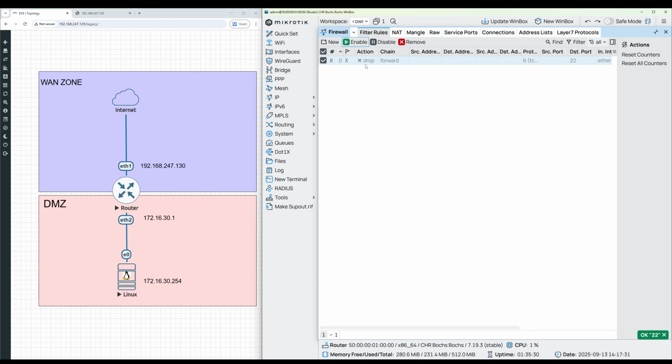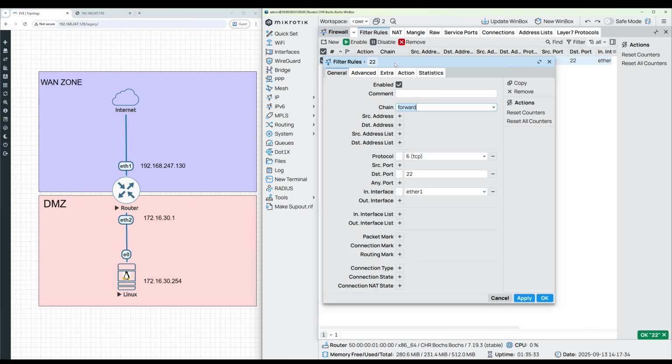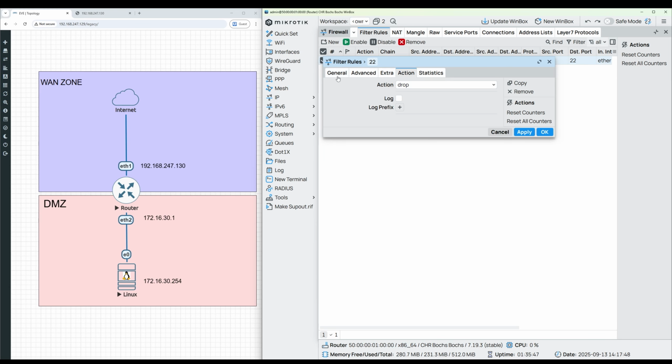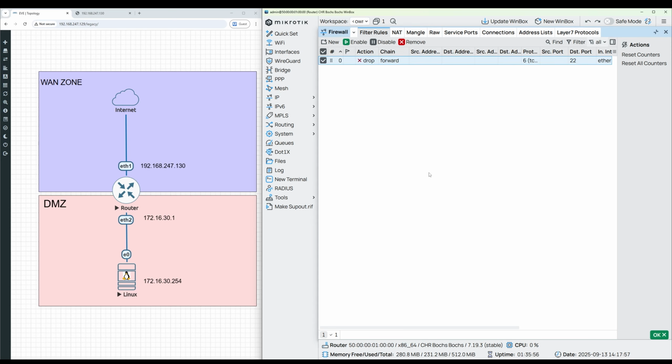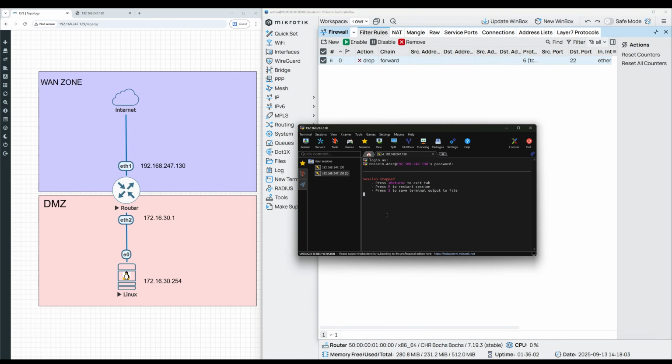So I have created a filter rule, and in my filter rule, I would say the chain forward, protocol TCP, destination port 22, and in interface is ether1, which is here. And I set the action to drop. So I expect SSH to be dropped and not be processed. And let's see if this is the case. What do you think before I try it? I know you have listened carefully today and you might already know what happens.